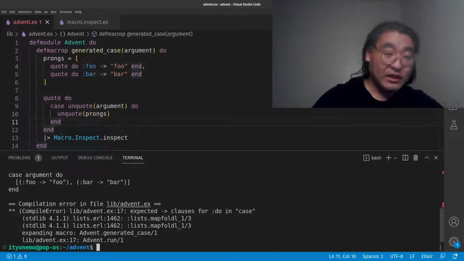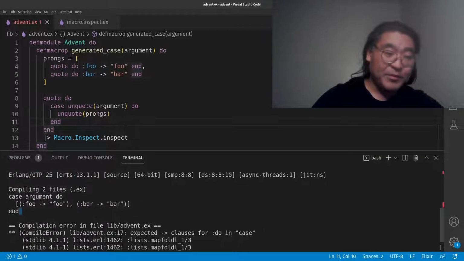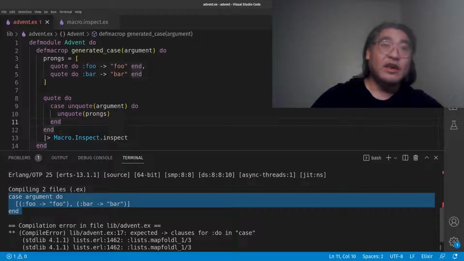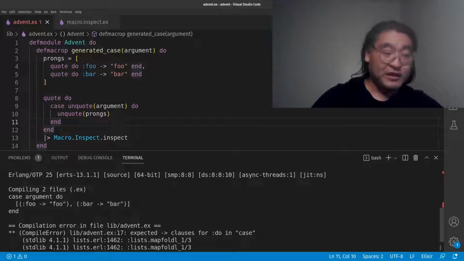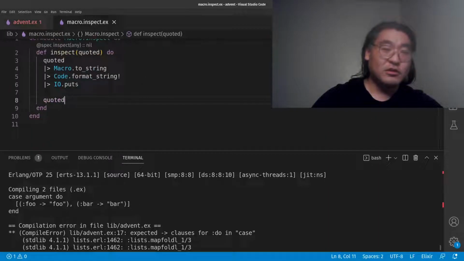And what you can see here is that it is sent to standard out exactly the case statement that it tried to write. And if you look, this does not look like valid syntax for a case statement. And so you can understand why the compiler got confused and was not able to generate the correct case statement that we had wanted. Let's take a look at this Macro.Inspect function.